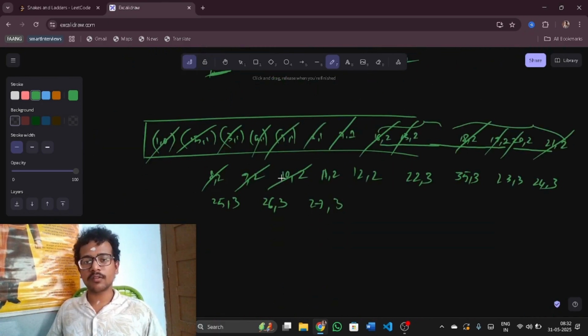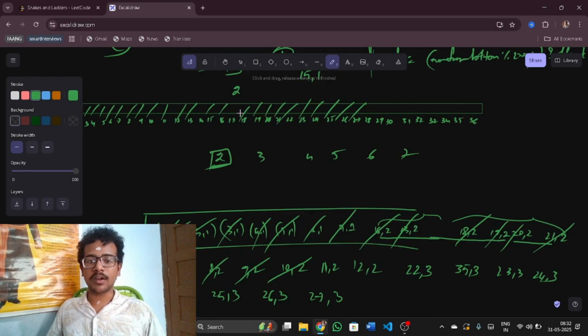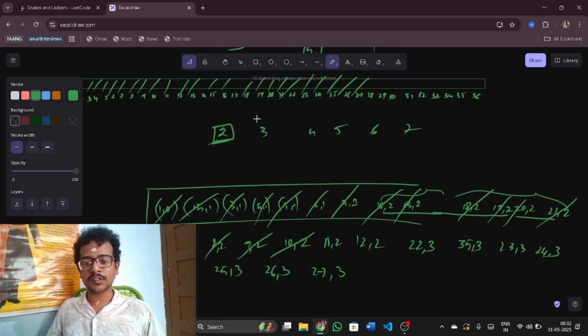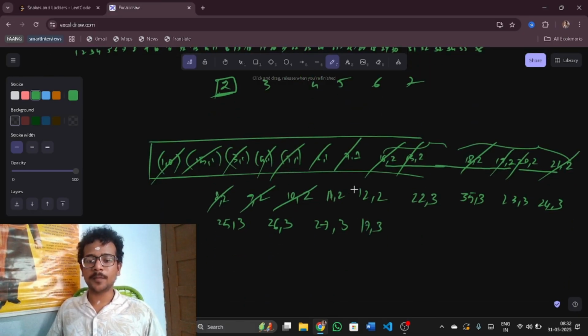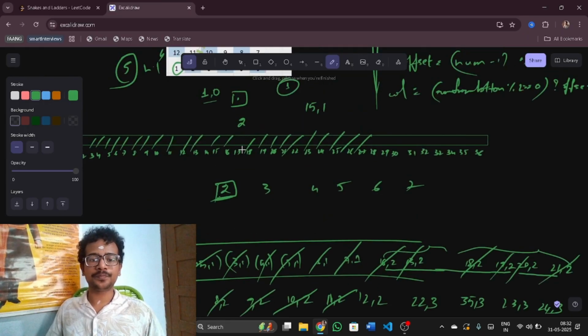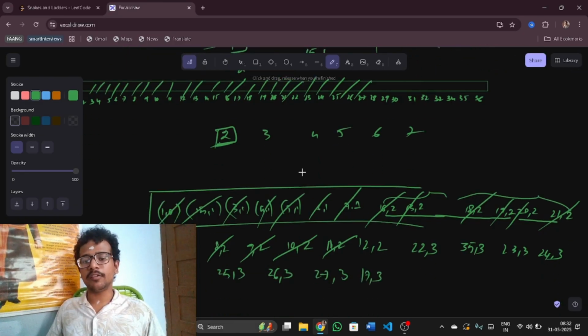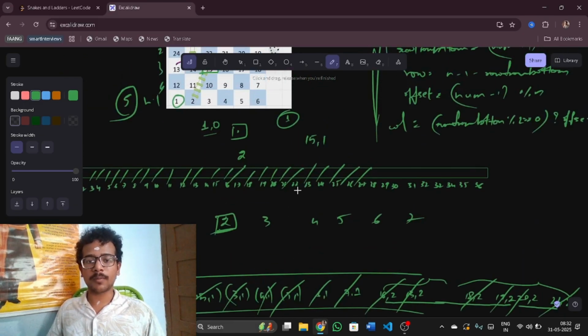No need to traverse it. From 11 I can go till 17, but 17 is the only element which is not visited. So 17 comma 3. Now at 12 I can go till 18, but till 18 everything is visited.